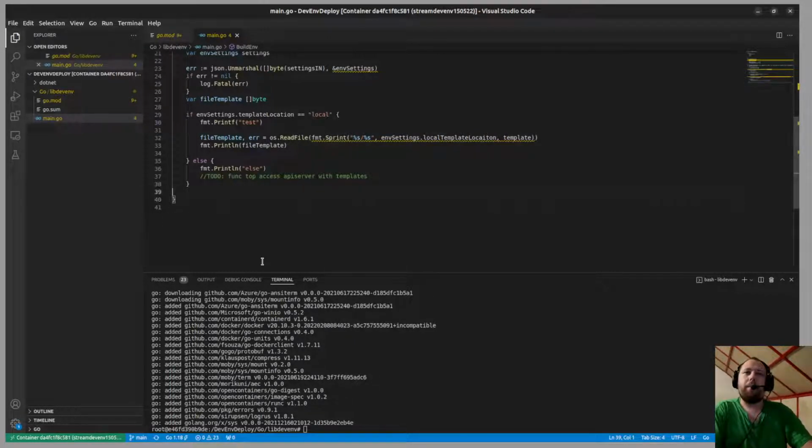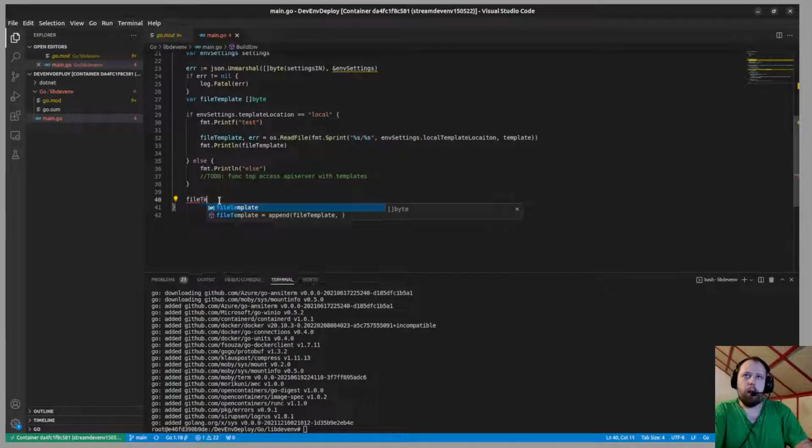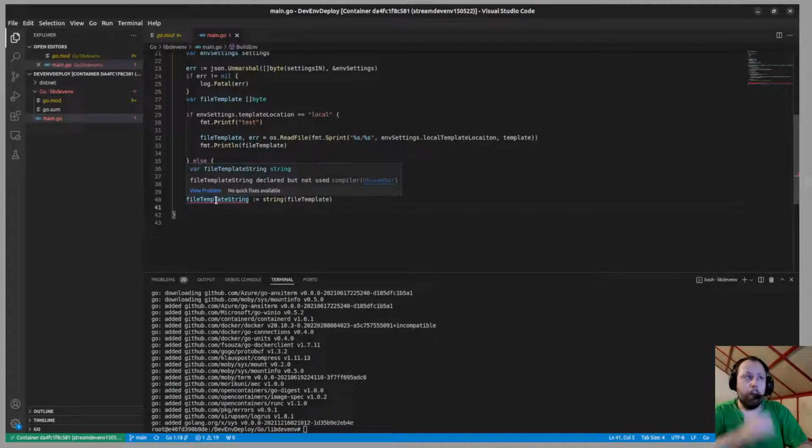Now, let's see here. What we want to do is change this to a string. Golang byte array to string. So let's convert. Okay, all you need to do is file template string colon equals string file template.